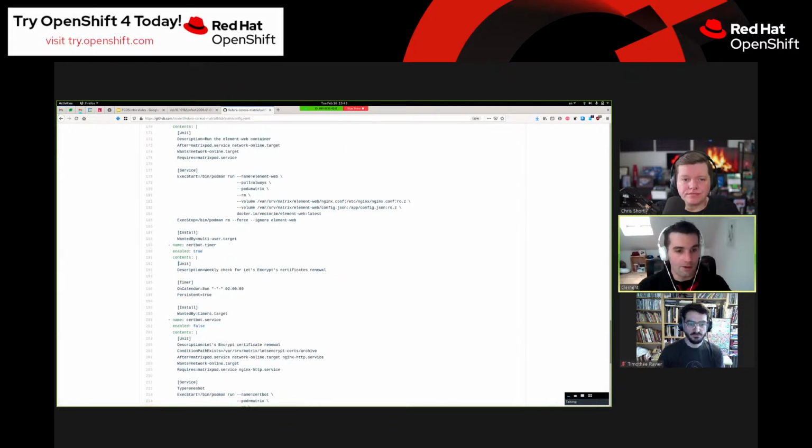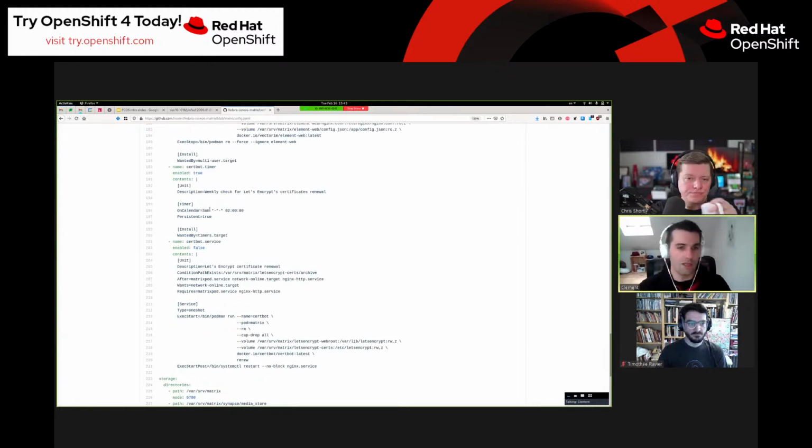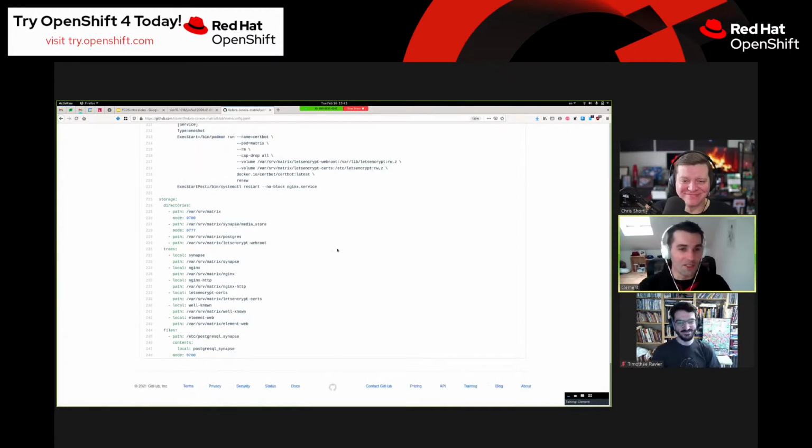Here we have a nice little service that will renew the Let's Encrypt certificates. I think it's checking every week on Sunday. It's running Certbot to make sure that our certificates are still valid. That way you don't wake up one morning and say, "Oh, I forgot to update the certificates." It's done. And some examples on how you create directories on your host and how you can copy configuration files, for example the Nginx configuration or the configuration for Synapse or Postgres.